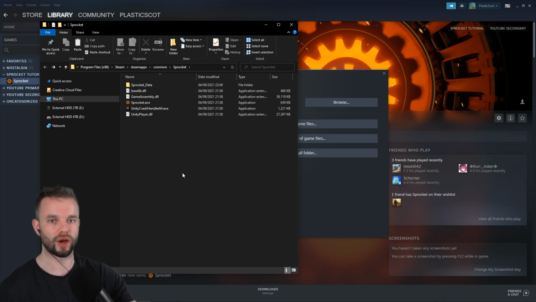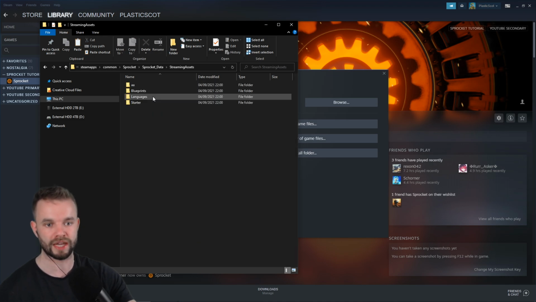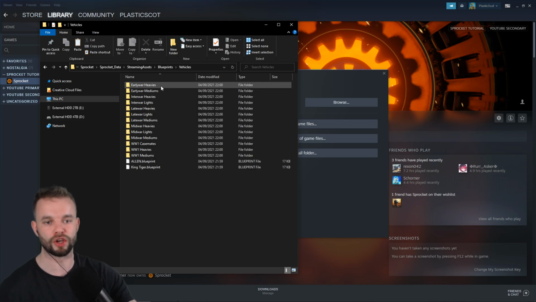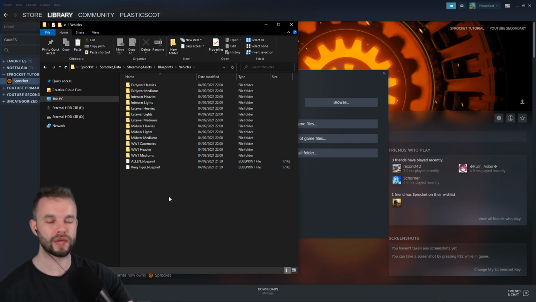Now, this bit is quite straightforward. All we've got to do is open Sprocket Data. From within Sprocket Data, we then go to Streaming Assets, and then straight away you can see Blueprints right there, and then we open Vehicles. Now, this is going to bring up all the different scenario vehicles, which we are then going to copy and paste into our own personal files so that the game thinks that we've made these tanks.